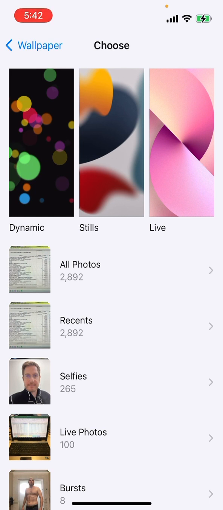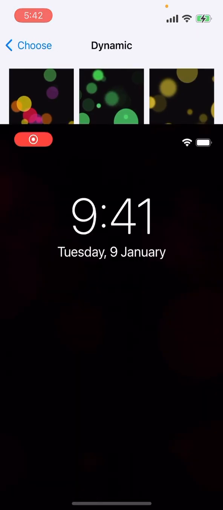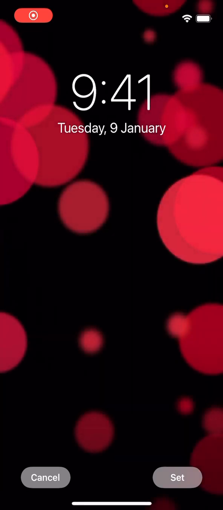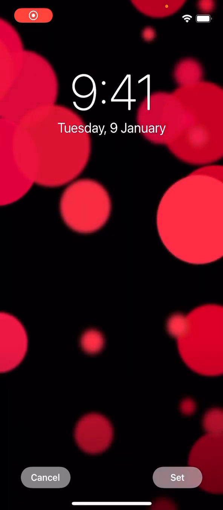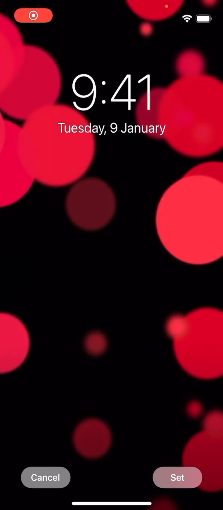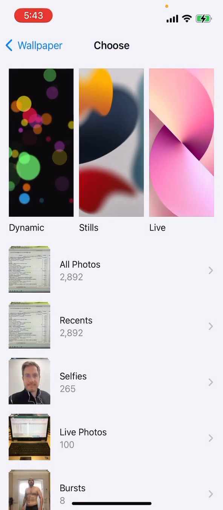Okay, so we have these default options that iPhone or Apple gives us. We have the dynamic, stills, and live. Okay, so if we hit dynamic, let's choose one of these as an example. As you can see, that's how it's going to look. It has a little dynamic movement in the colors, which can be nice, but can also be a little bit more draining on your battery. I'm gonna hit cancel. I'm gonna hit back here where it says choose.